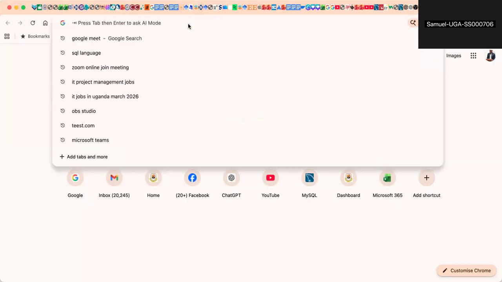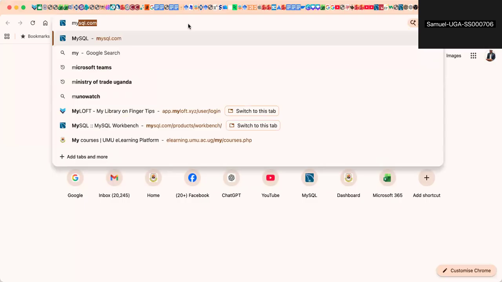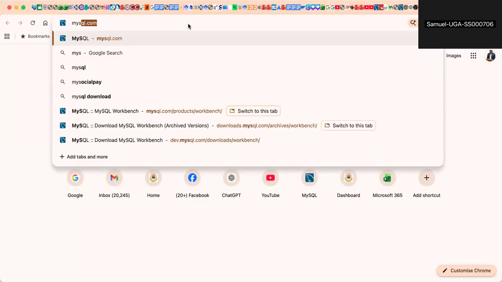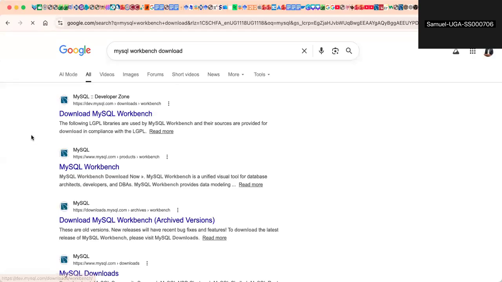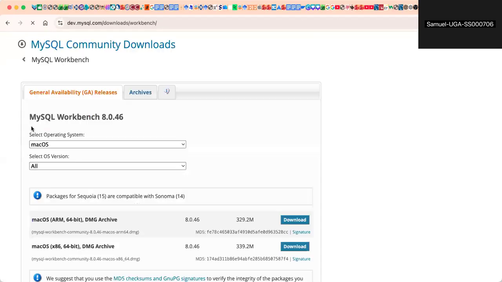I'm hoping you are able to see the screen. Let us do it. MySQL Workbench, as you can see, and let us download one together and we'll install it. Then we are able to move.